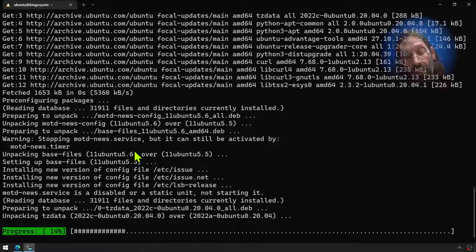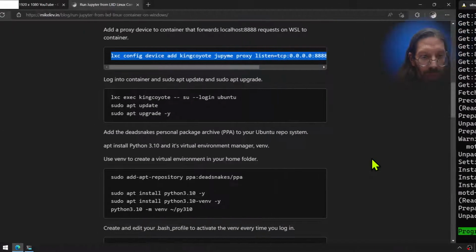Old terminology, Service Pack. It's just Windows updates. Update Tuesday, update Thursday, I don't know, something like that. They're doozies lately. Okay, so 14% done. That'll take a moment.